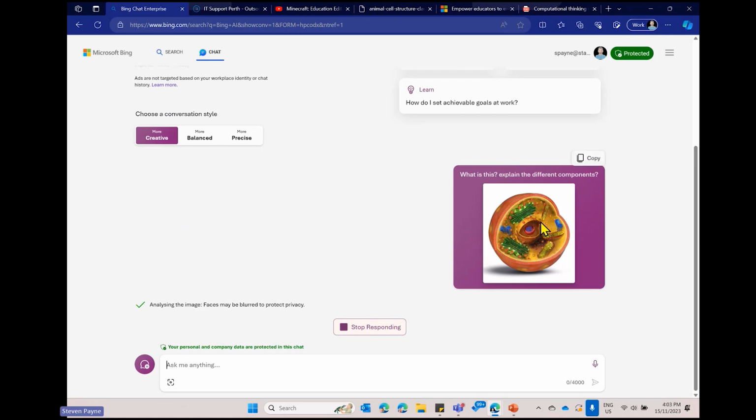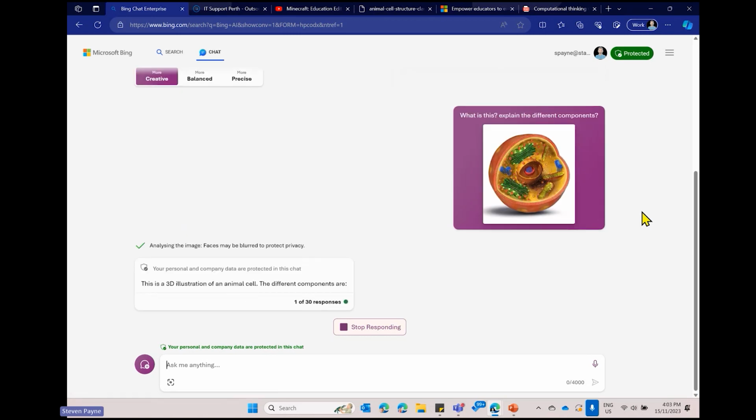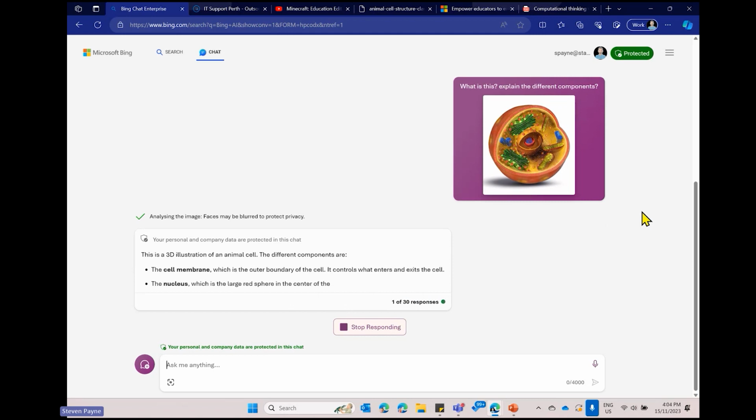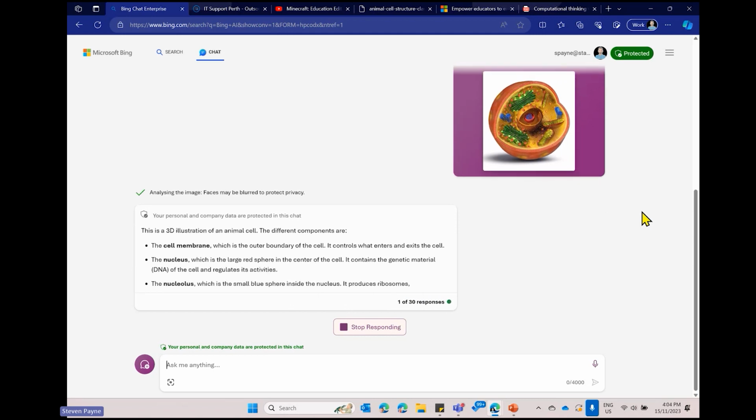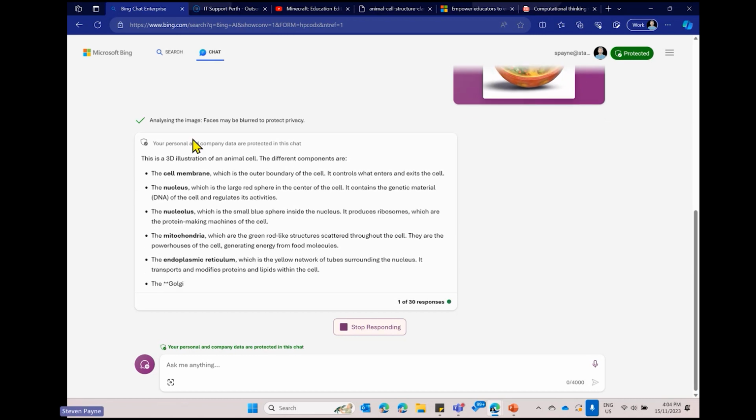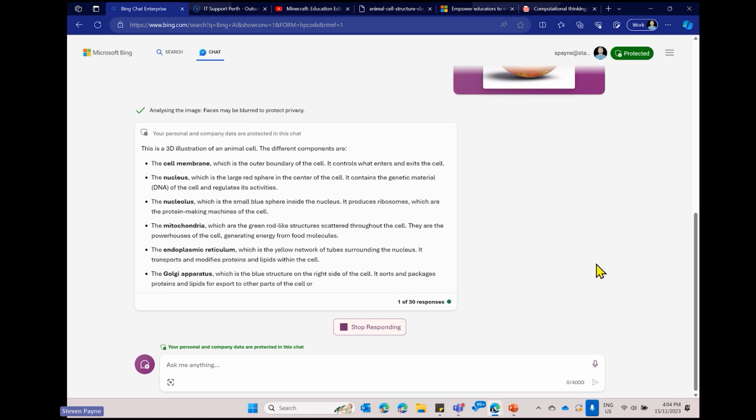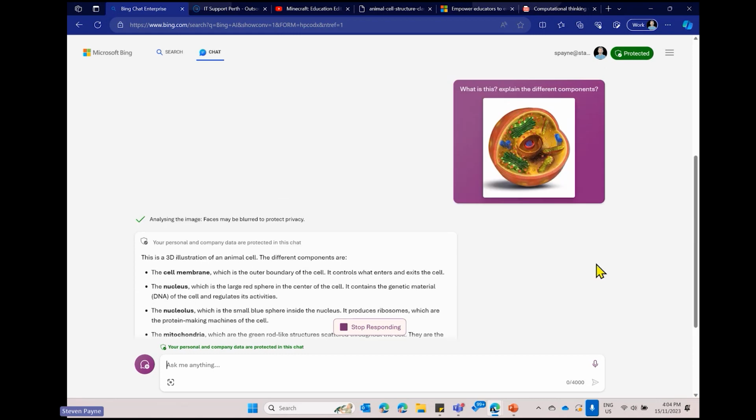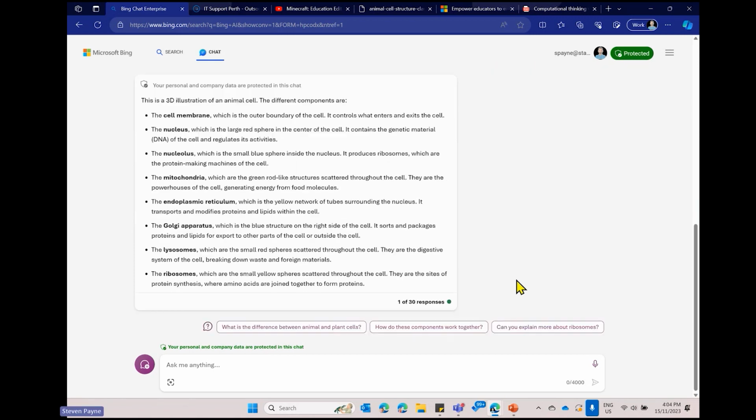So I've just said, what is this? Explain the different components. So Bing obviously has access to lots of images on the internet. It should be able to work out what I've sent it a picture of and be able to explain it. It's found a 3D illustration of an animal cell. It's talked about the cell membrane, the nucleus, and so on. So that's pretty good. It also says their faces may be blurred to protect privacy. So we might send a picture that's got someone's face in. It will just blur that and concentrate on what's in the background. So it's done well at a picture of a 3D image of a cell.